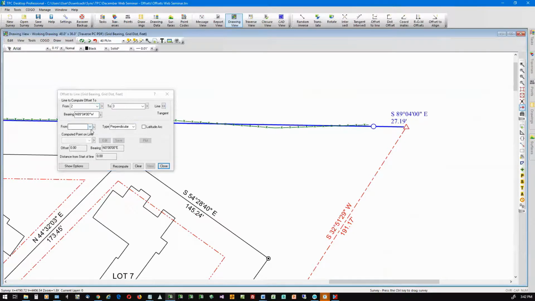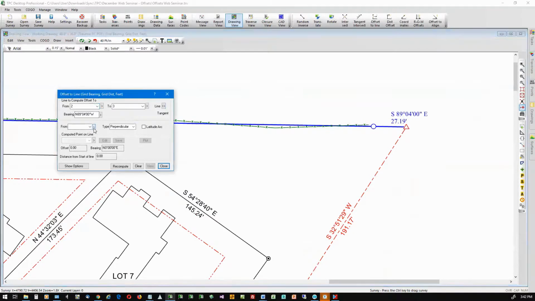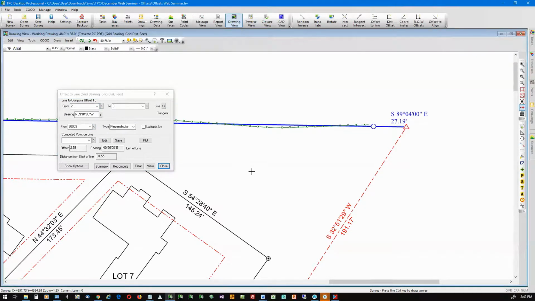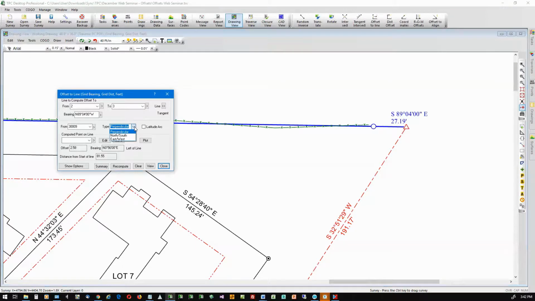Okay, so I've got that property line picked, and I want to go from this point out here. All right, so now this is very important. Make sure this is filled in. You have options of perpendicular, north, south, or east, west. Typically, you're going to use perpendicular, but make sure it's filled in. And then there are a couple of things we can do. Right now, we already know that it is 2.58 feet, and we can see that it's south of the line.